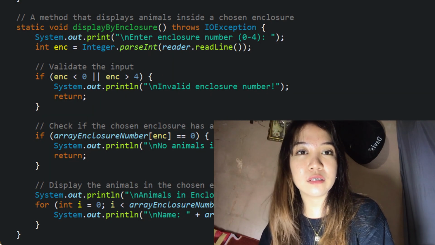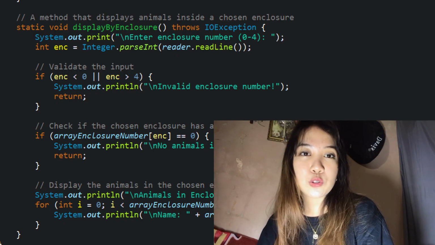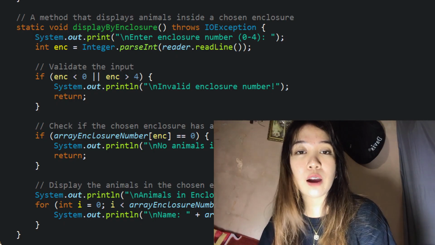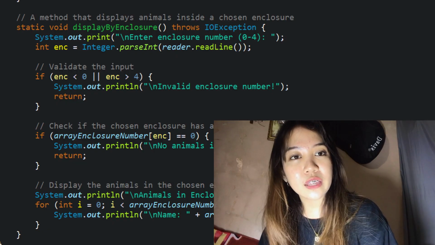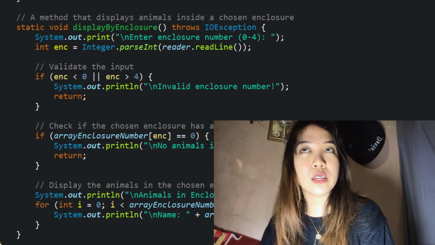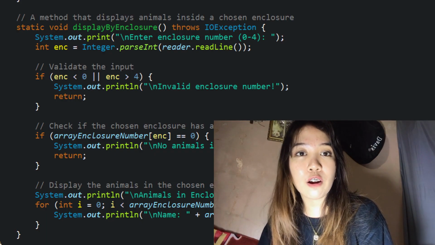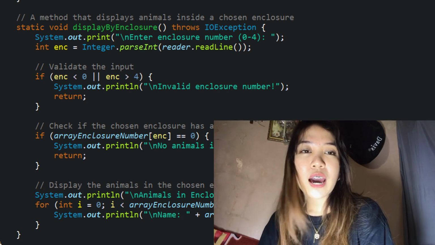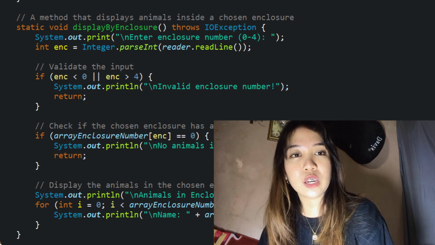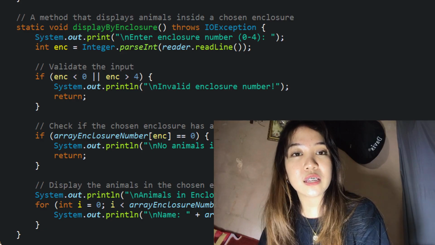Now, the program needs to make sure that the user input is valid. This is where the if statement comes in. Since the zoo has enclosure numbers from 0 to 4, if the user types something outside this range, the program will immediately print an error message and exit the method with a return statement. This prevents the program from searching in a location that doesn't exist.